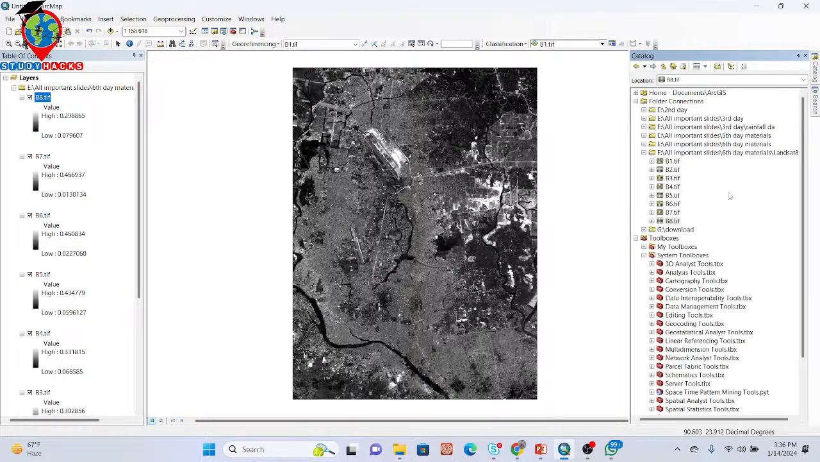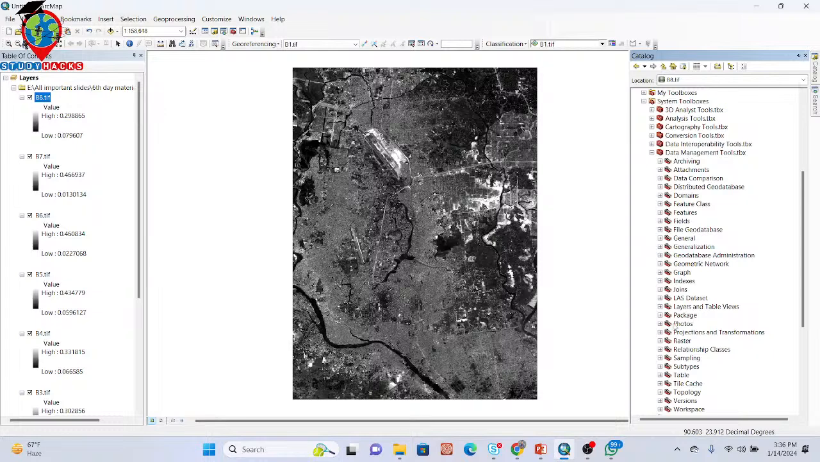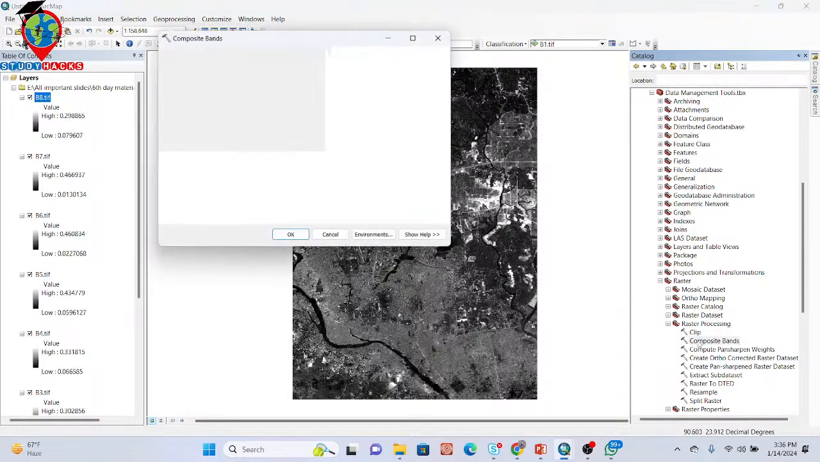So for that, click on the catalog and go to the system toolbox. Here I find an option called the data management toolbox. So simply click on here. Here you can see the raster option. Click on the raster. You can see composite bands. Double click.